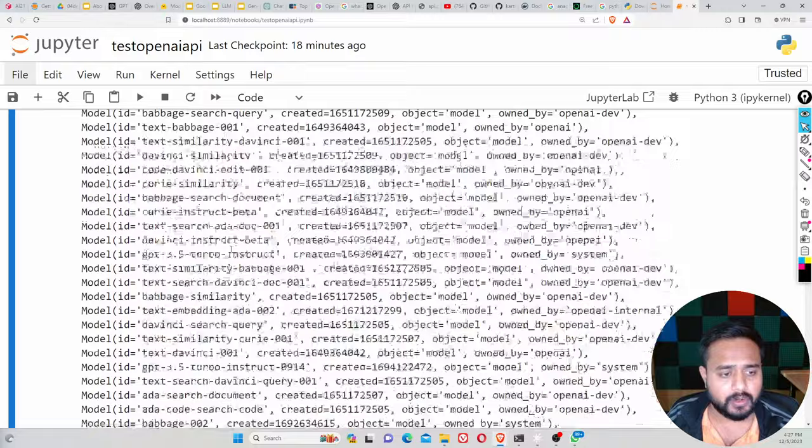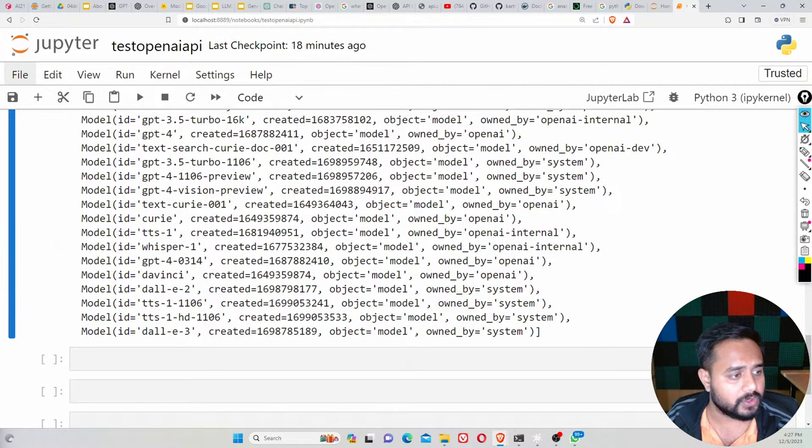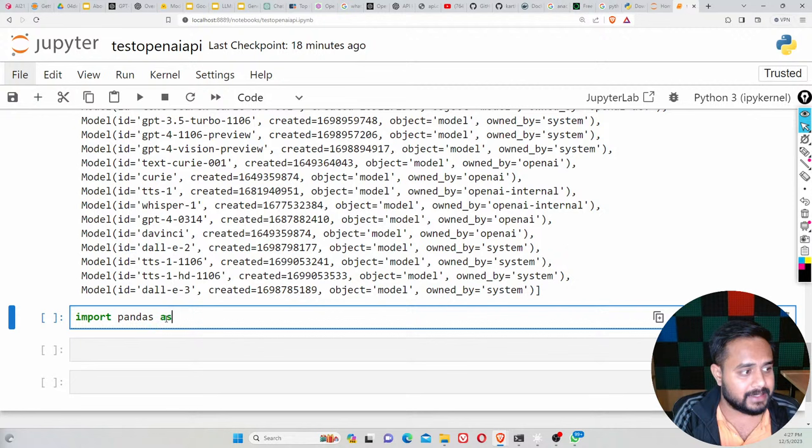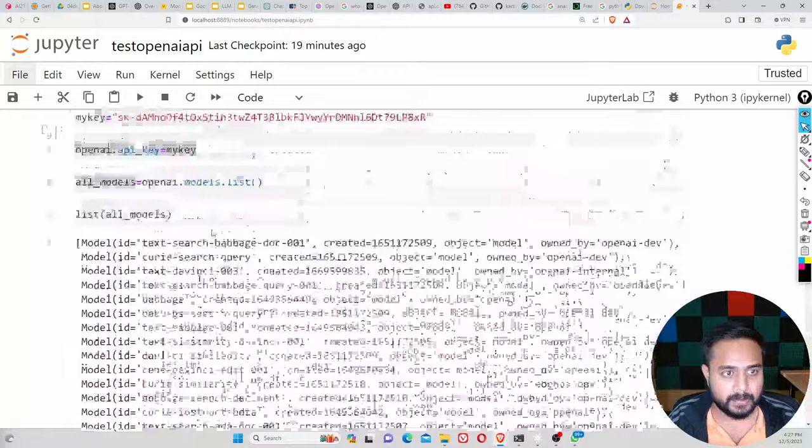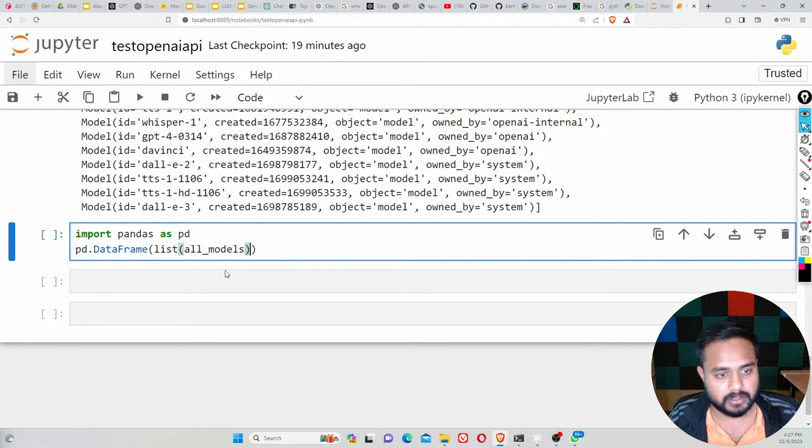Now here what you can do, you can create a data frame also. So here, let me write down the code for the data frame. So import pandas as pd. Now here I can write pd dot DataFrame. So here what I need to do, you just need to pass this particular value, this one. So let me keep it over here, list of all the models.